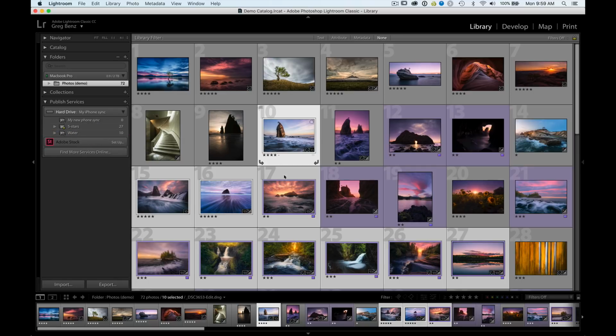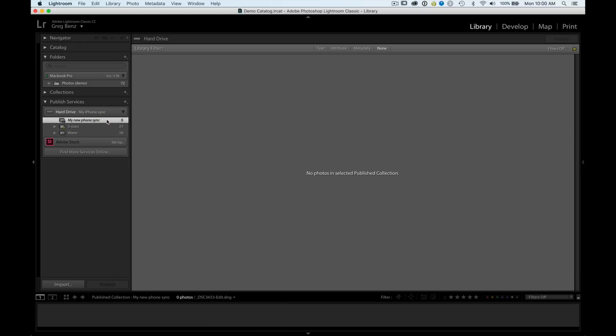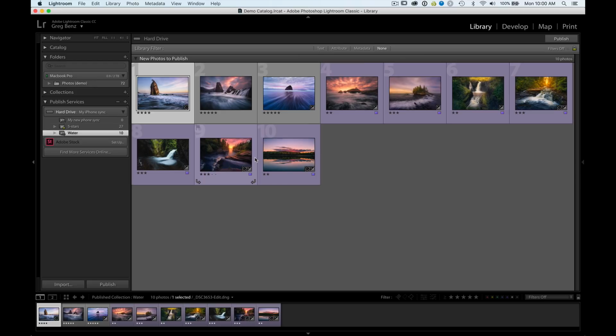I was just command clicking to select multiple images, but now we see those images are here. So we have our root folder, which has nothing in it, and then the folders beneath will be subfolders. So 5 stars has these 27 images and water has these images I've manually created.